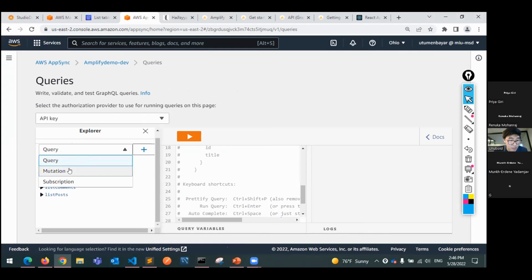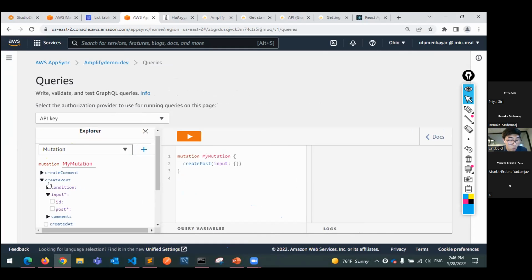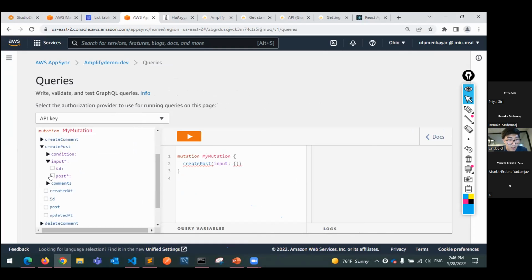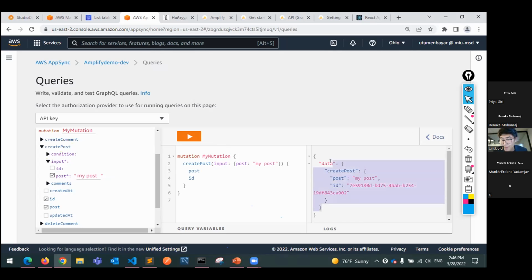And let's add a mutation here. Let's create one post here. You need to provide this post information. Okay, my post. And then, after registration, I need the ID. And then if we save it, okay, this saves, our API is working.